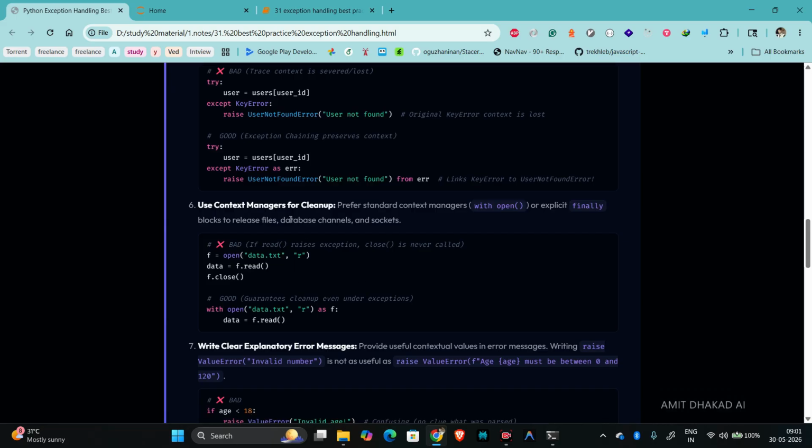Use a context manager for cleanup. So if we are having this one, we directly upload close instead of this with open. This you already know from the files topic, like the input I was reading, when we were learning how we can read and write files.